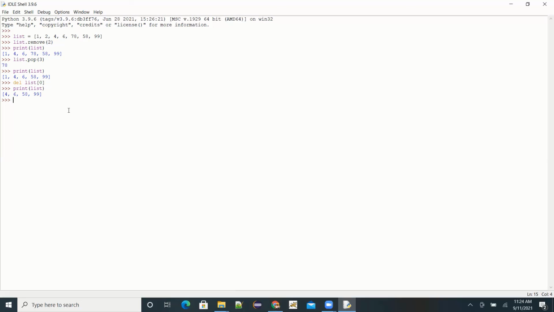I hope you all understood this. It's super easy. We just need to remember that the first one is remove, second one is pop, third one is the del operator. For remove, we have to pass the exact value of the element while using the remove method like this. For using pop, we pass the index of the element which you want to delete, and for del we again have to pass the index of the element which you want to delete while using the del operator.